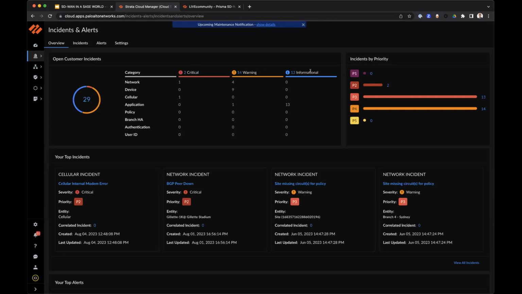So which ones are critical, warning, and informational. And these are all Palo Alto Networks defined severity. And then we also see in the matrix if they're a network, a device, cellular, so on and so forth. So you can see exactly where things are broken at in this matrix. Now, priority is something that you define. That's based upon the incident settings, what we used to call event policy.